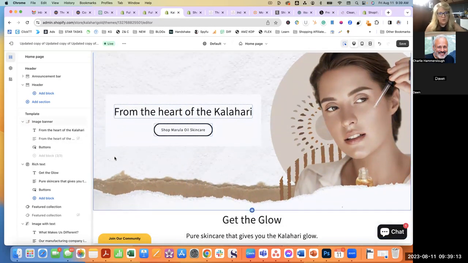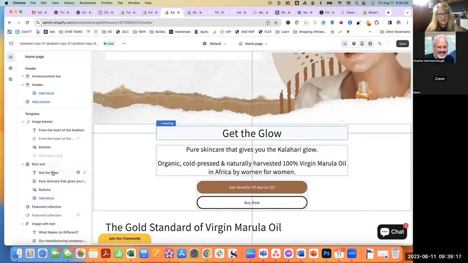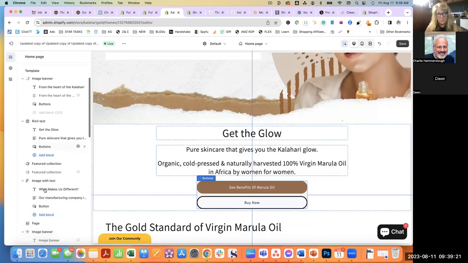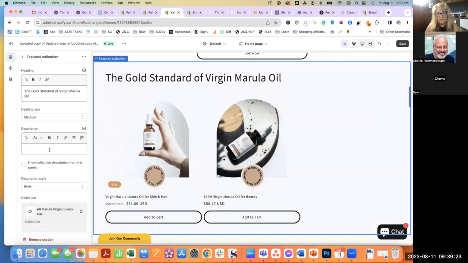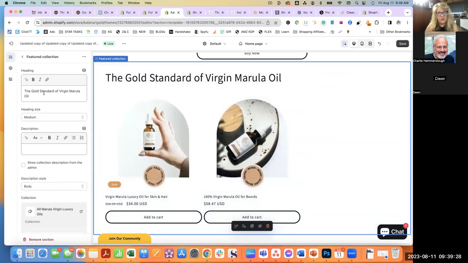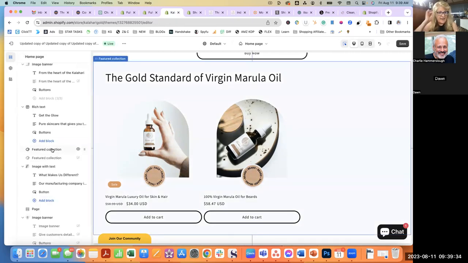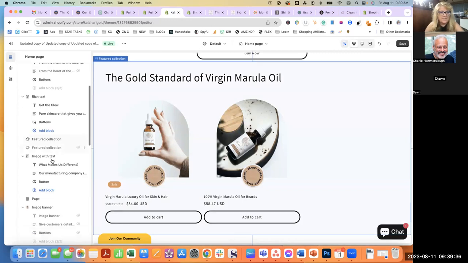Then you come to the rich text, again, the same. You add your header, you can add some text. You add your buttons, you can add more than one button. So we have the featured collection. I only have 2 products in here. And then again, you've got to change your header, your descriptions, whatever you want, and play around with it. Have a look at what it looks like and then add it.